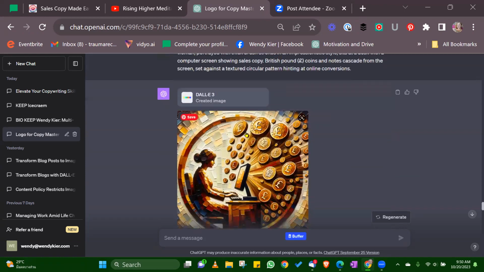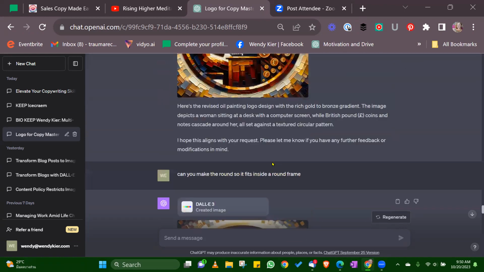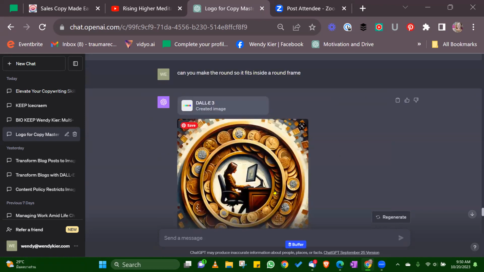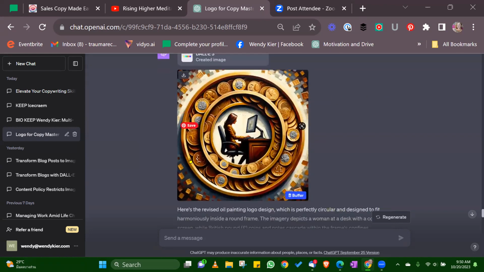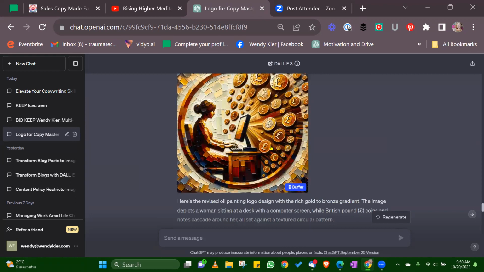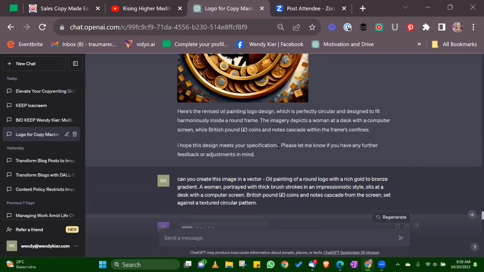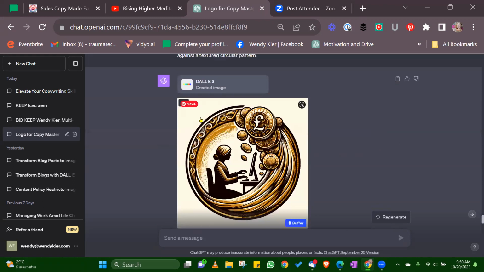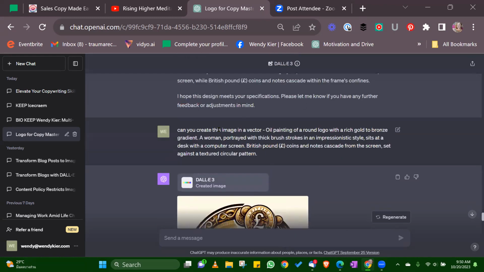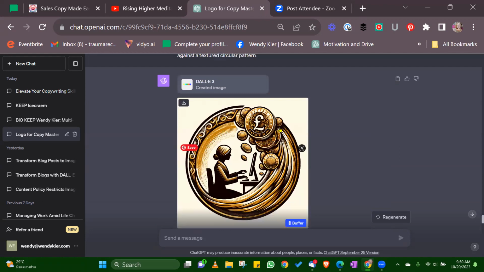Really love this one. So I started playing around with this image, but I didn't get what I wanted, as much as I love them. The pound's a bit wonky. I really love this image. I think that's oil painting. Really cool. Okay, so again, I've asked it to create that image as a vector, and this is what it came up with, which actually I quite like.